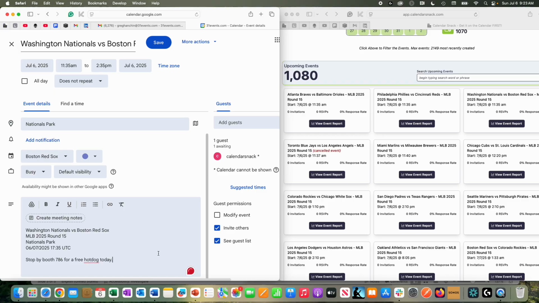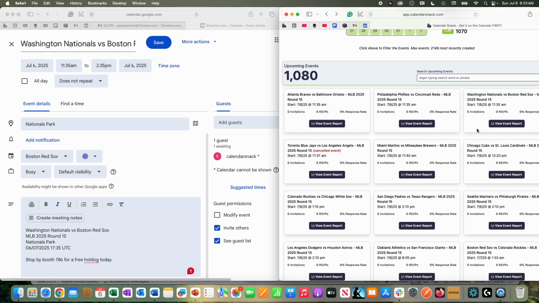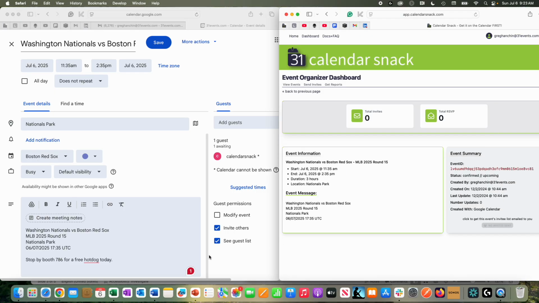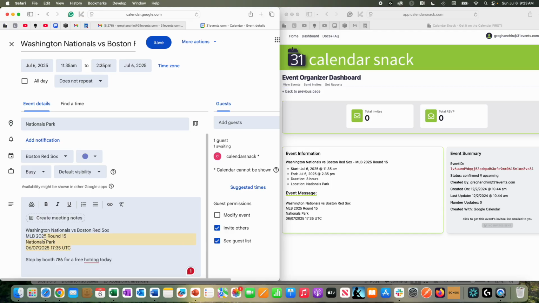And what's going to happen, let me just show you there's no tricks going on. So Washington Nationals versus Boston, that is right over here. You'll see that it's essentially the same as it was here. There was no stop by booth 786 for a free hot dog. That in particular is not on this data over here in this AWS Calendar Invite server running.